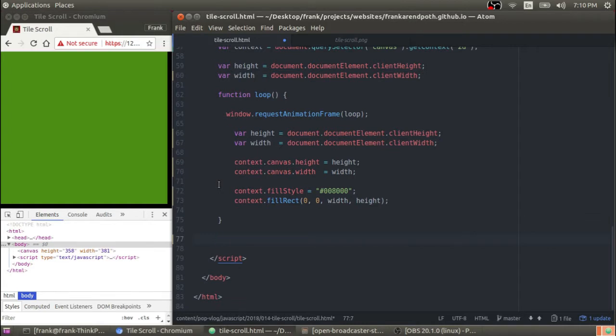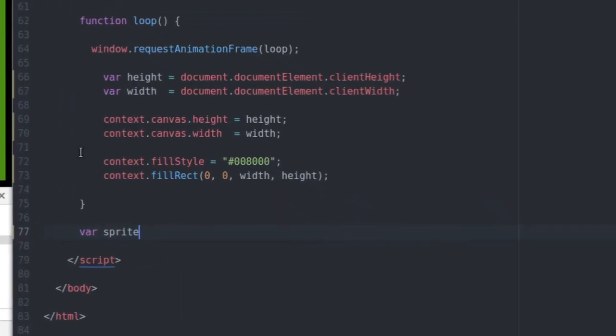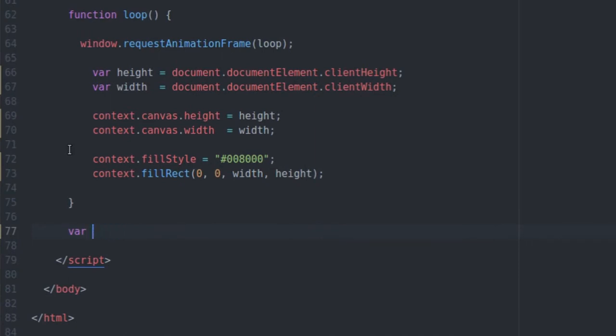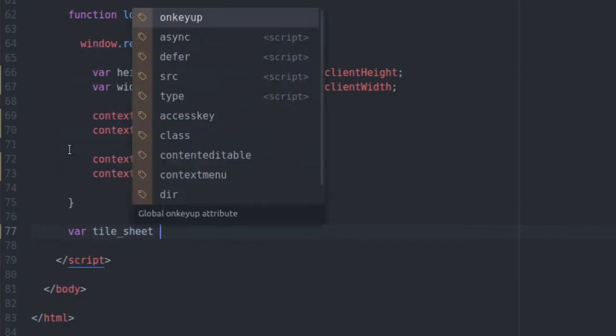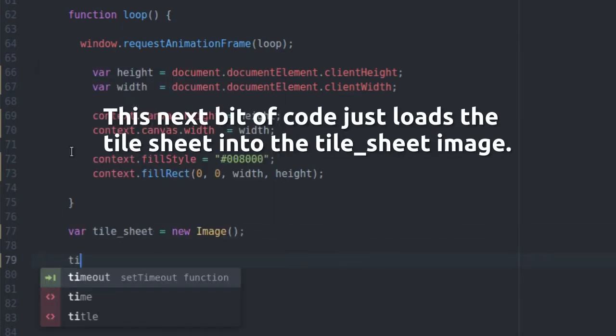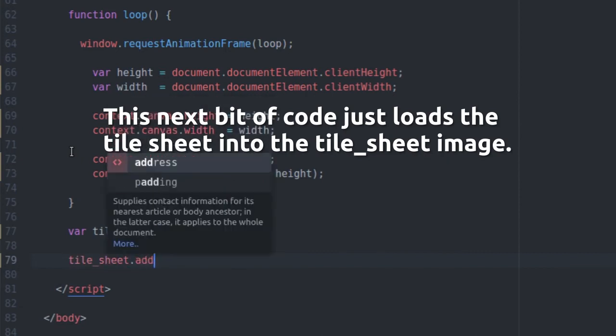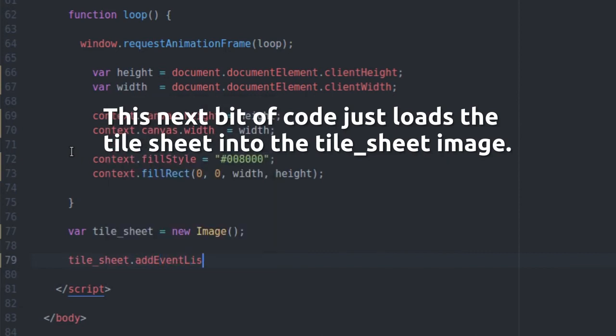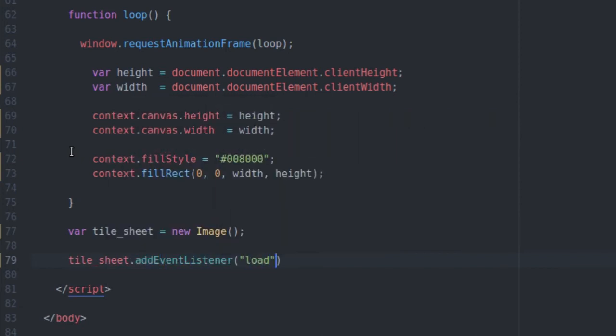So I'm going to go ahead and say, actually let's call it tileSheet equals new Image. I'm going to create an image to load my sprite sheet into. I'm going to say tileSheet.addEventListener load, and I'm going to make an arrow function to handle the event.